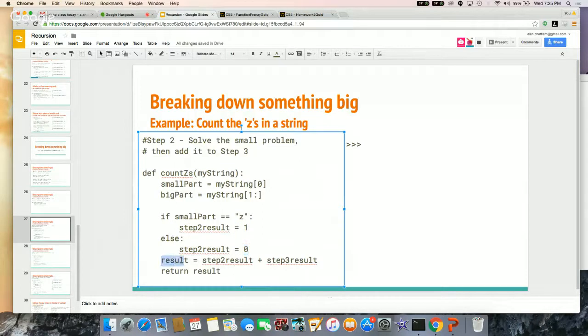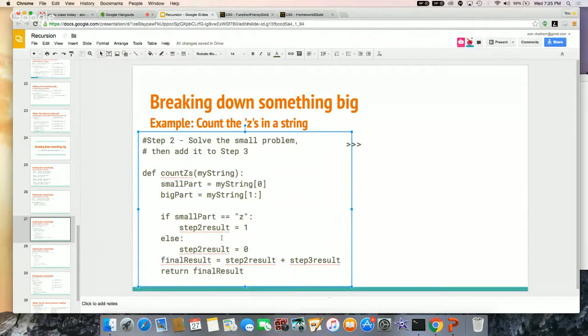And so our final result is going to be step 2 result plus step 3 result. We don't have step 3 result yet. So that's why I'm kind of leaving that for now. So does step 2 make sense?